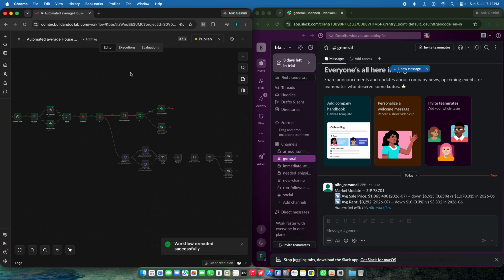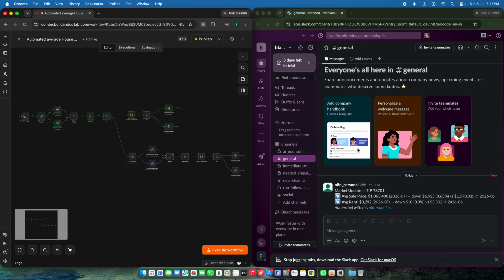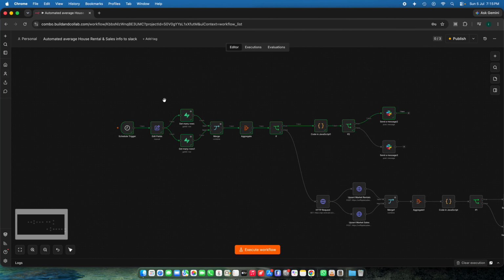Okay, within a second or two, we got our market update for the targeted zip code, and it came with a comparison of the previous months too. So it is kind of a cool thing, and obviously we can extend the whole thing for sure. Now let me explain how the data will flow from node to node.